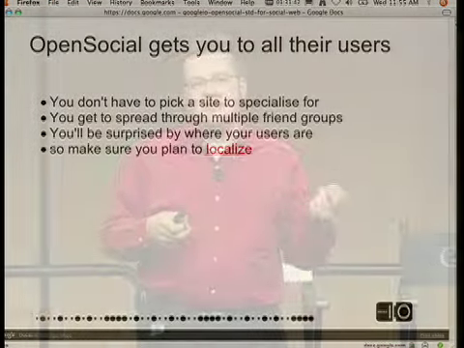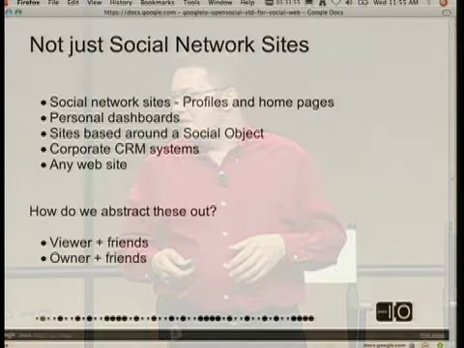So one thing to bear in mind is make sure you plan to localize your application. There's a bunch of details on how to do that in OpenSocial, which there isn't time to go into here, but it is designed for localization, and there are some great tools to help you do that.